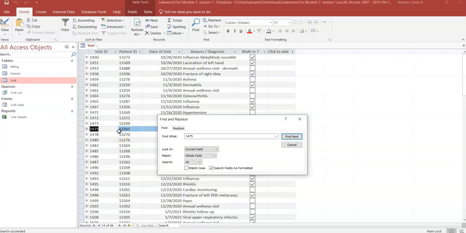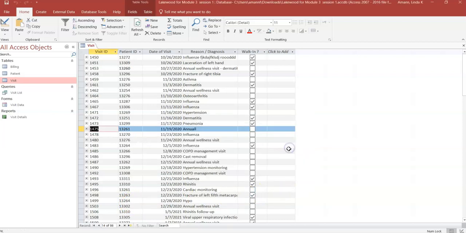And you're like, well, there's only 86 records. I could have scrolled up and down. Yeah, but what if you have 50,086 records? That's when the find becomes so much easier to use. All right, I'm going to hit cancel.